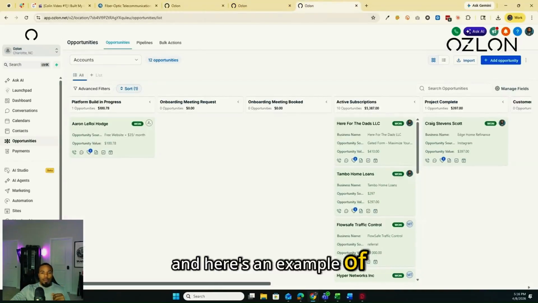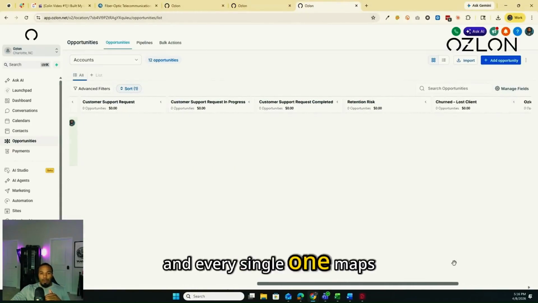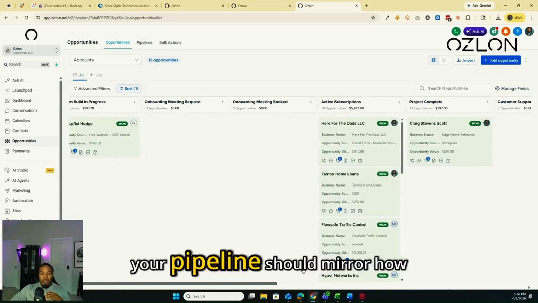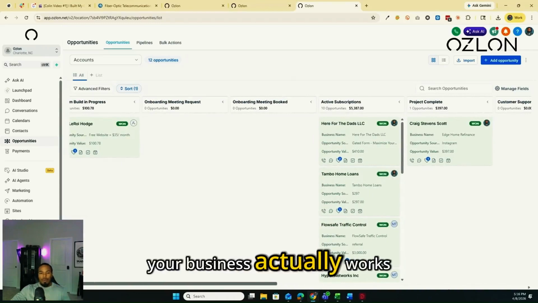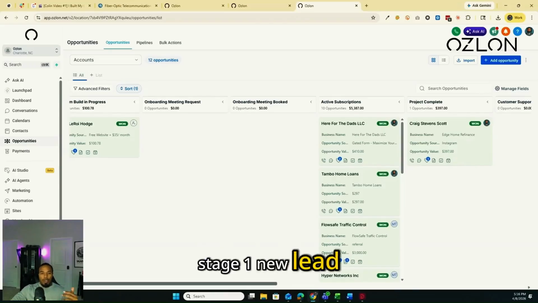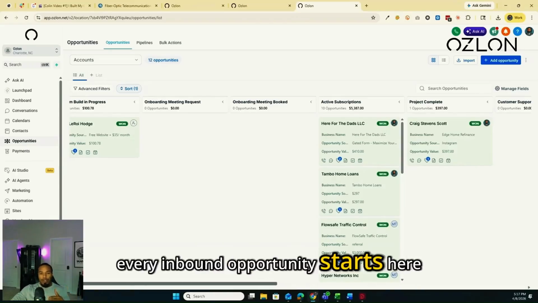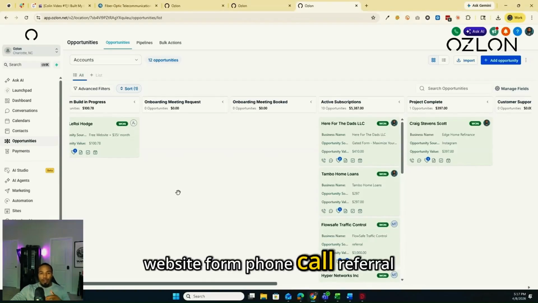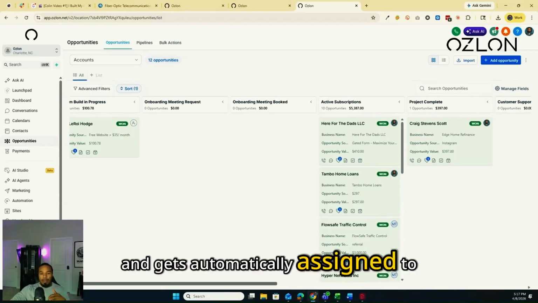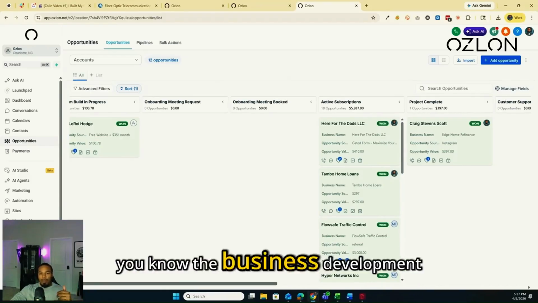And here's an example of a pipeline we designed with like 11 different stages, and every single one maps to a real step in their actual sales process. That's key. Your pipeline should mirror how your business actually works, not some generic template you downloaded. Stage 1, new lead. Every inbound opportunity starts here. Website, form, phone call, referral, whatever. And with GoHighLevel, you have the ability to have all of these different features native inside of the system. It hits a new lead and gets automatically assigned to, let's say, Jeff, the business development guy.